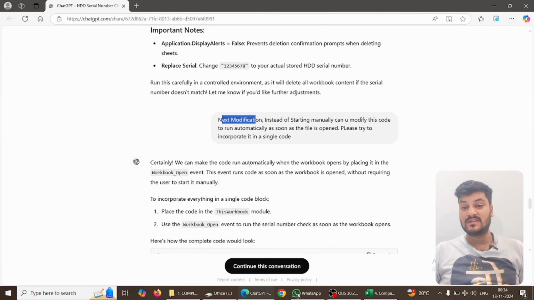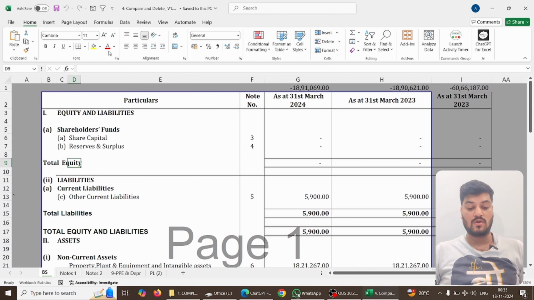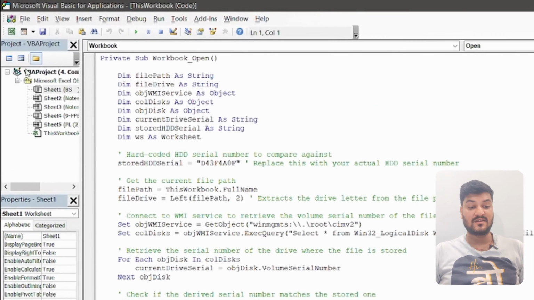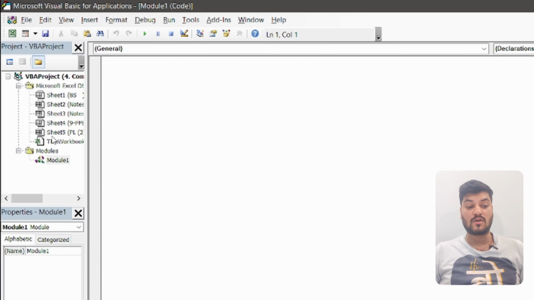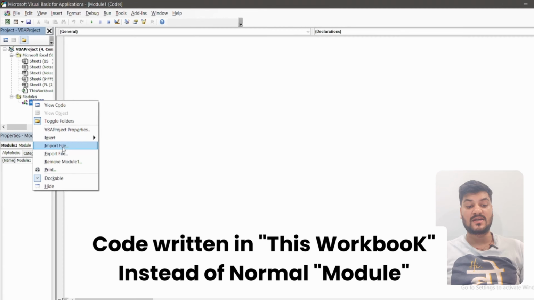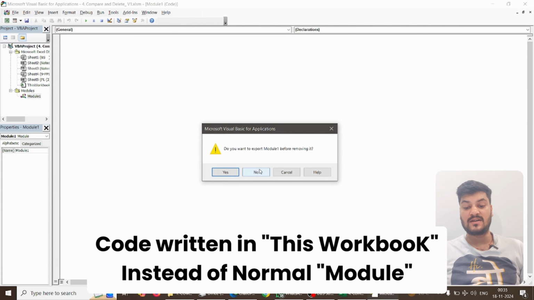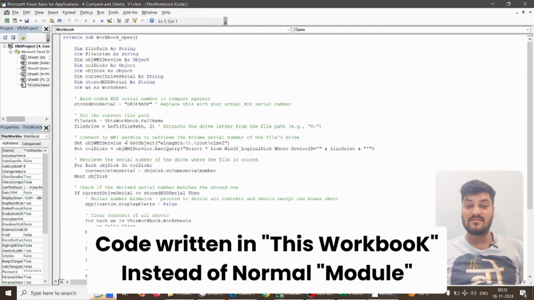Here there is one thing done very differently. Normally, we go to Alt F11 and here you can see there is no module. Again, this is a very important thing that you must focus on. Normally we insert a module, this is the normal thing we do. But here I do not want this, yet we still want to write the code. So let's see what the instruction is.